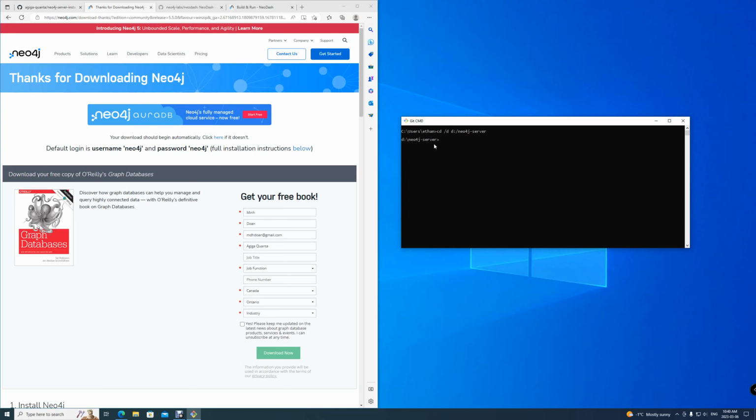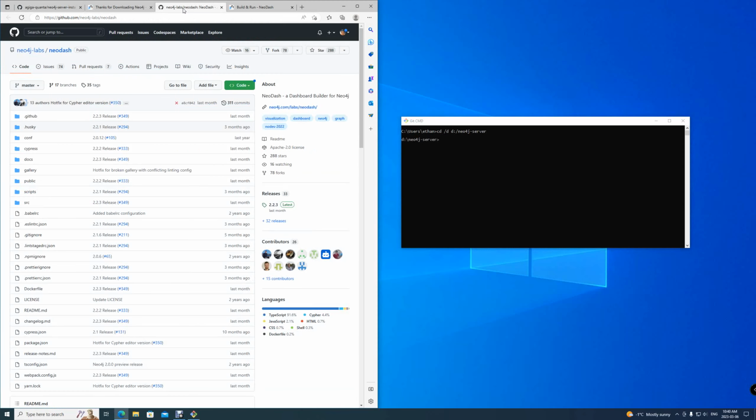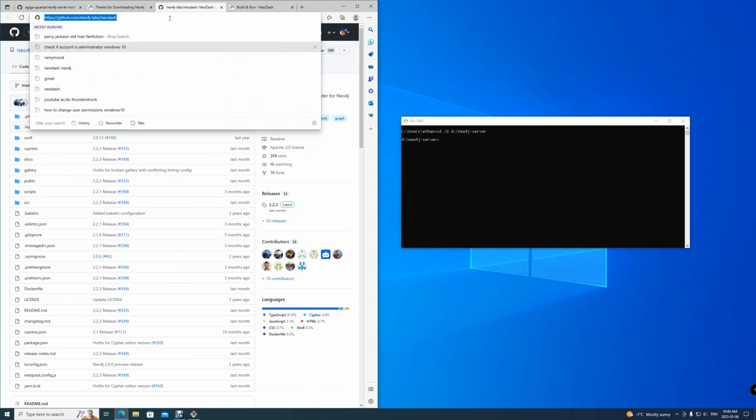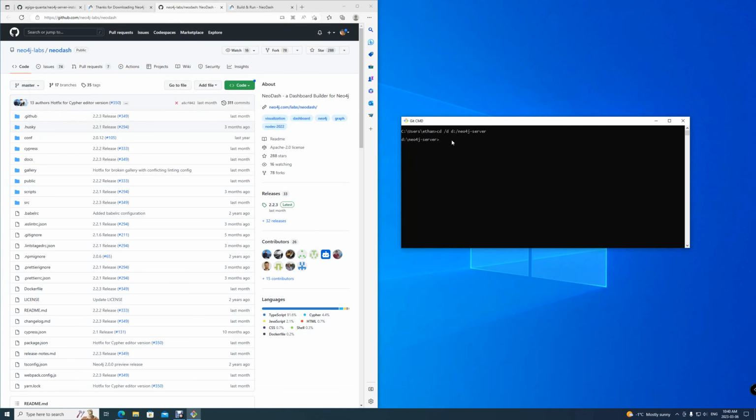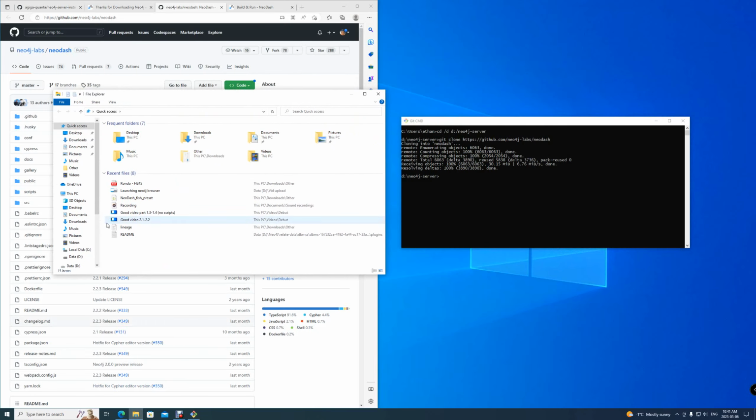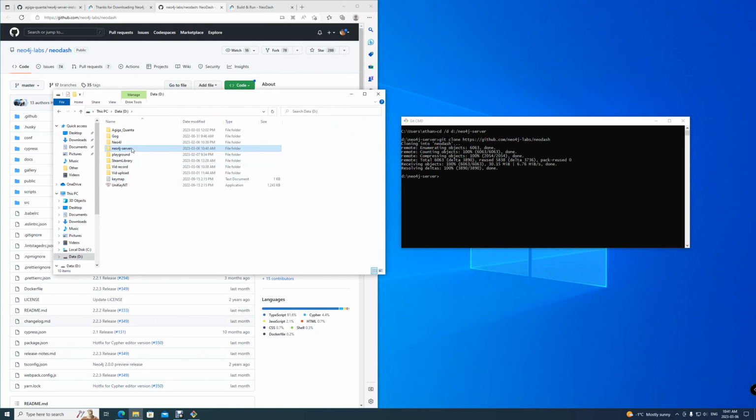Now that we are here, this link for NeoDash will also be available down in the description. Simply copy the entire link, go to the command prompt, type git clone, and then followed by the address, paste it over, and click enter. Now NeoDash will be cloning onto our computer and will be available for us to use. After it's finished, you can double check its existence by going to the Windows Explorer, going into our D drive, Neo4j server, and you will see NeoDash is now available here.